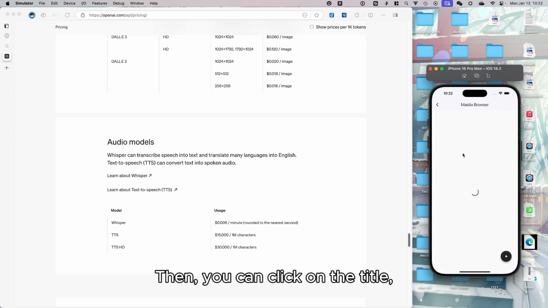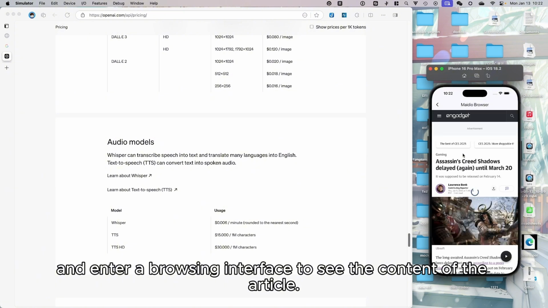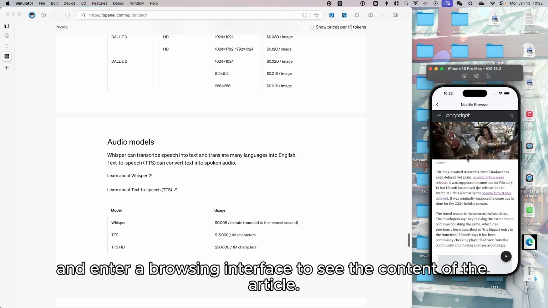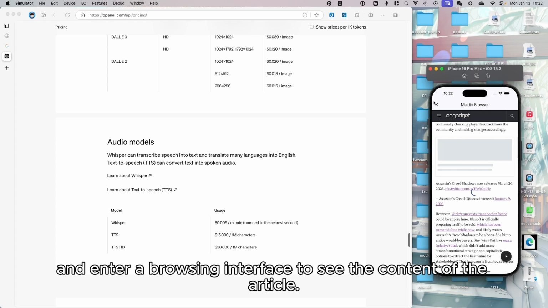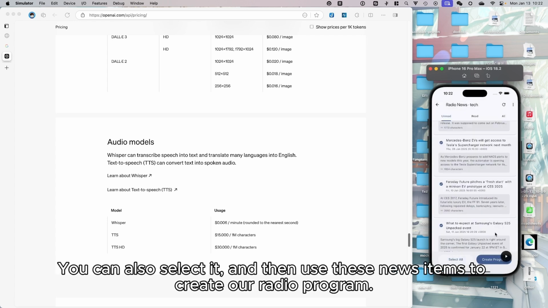Then, you can click on the title and enter a browsing interface to see the content of the article. You can also select it, and then use these news items to create our radio program.